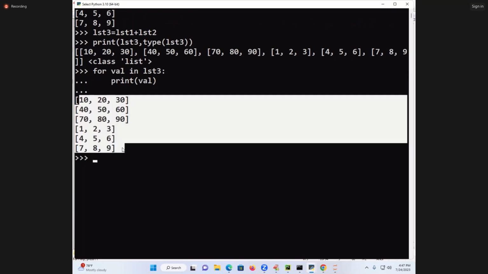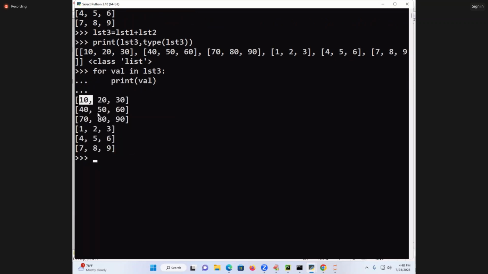So how do you add this? Is it possible to do this now? No. Now next, I'm coming slowly to the subject. lst1 is equal to 10, 20, 30. Now I'm coming slowly into the subject.